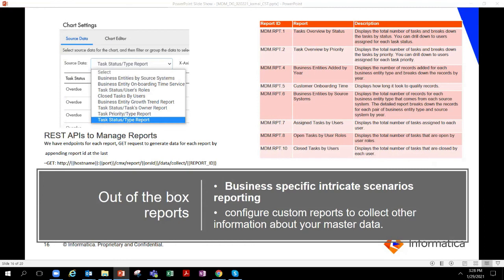And if there are multiple, like we understand, there are business scenarios, specifically intricate reporting scenarios, then you can definitely configure your custom reports, custom data. If the 9 reports are not able to satisfy your business demand, you can definitely go ahead and create custom reports to collect some of the use case specific information about your master data, which is not already provided.